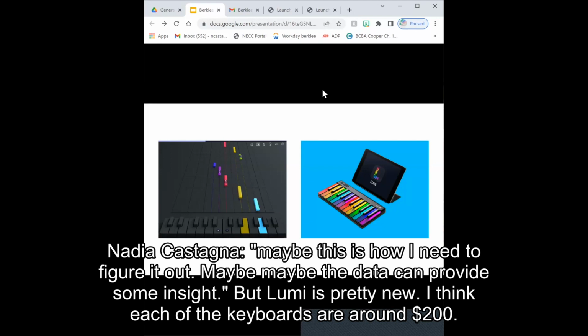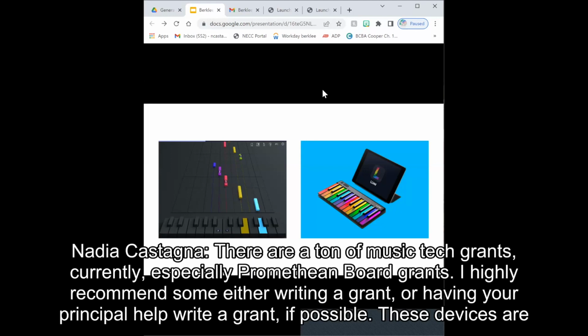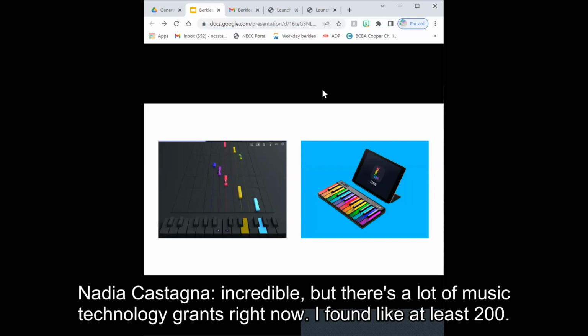But Lumi is pretty new. I think each of the keyboards is around $200. There are a ton of music tech grants currently, especially Promethean board grants. I highly recommend either writing a grant or having your principal help write a grant if possible. These devices are incredible, but there's a lot of music technology grants right now.